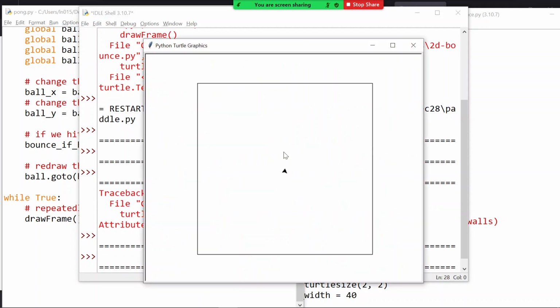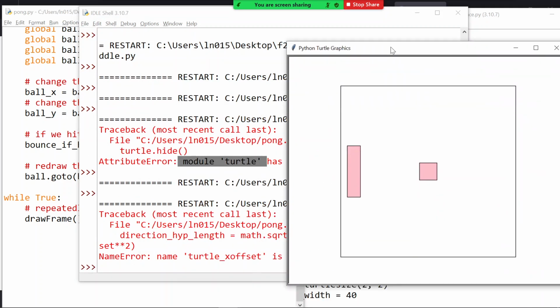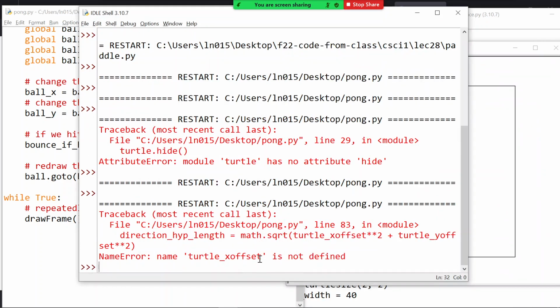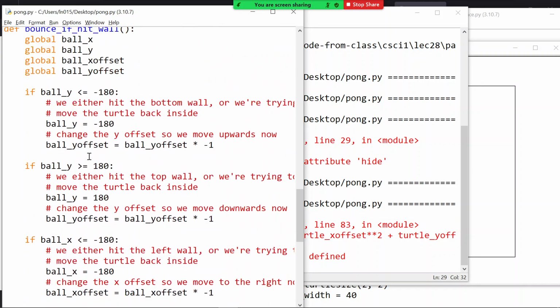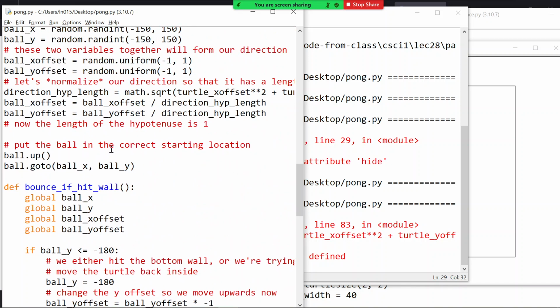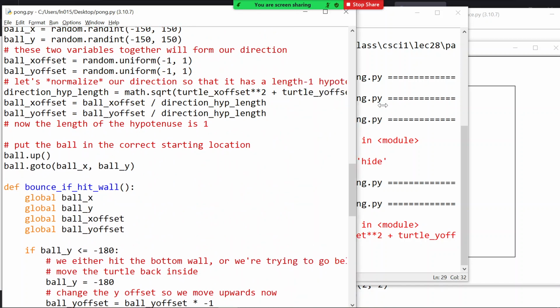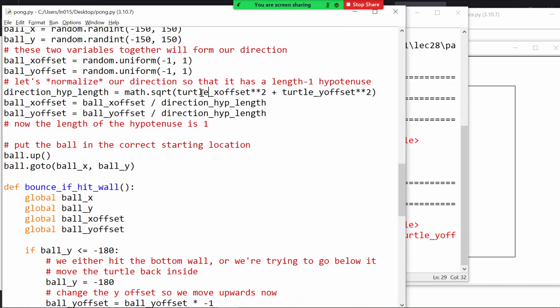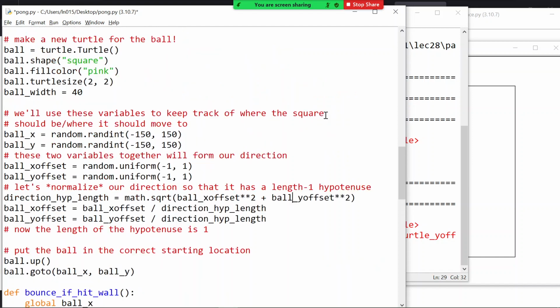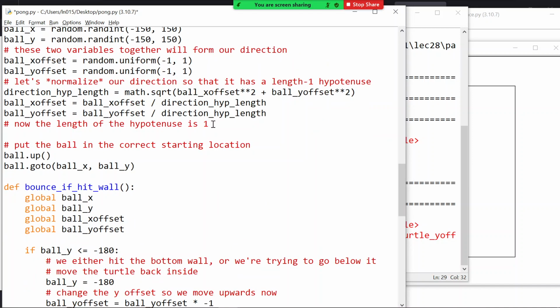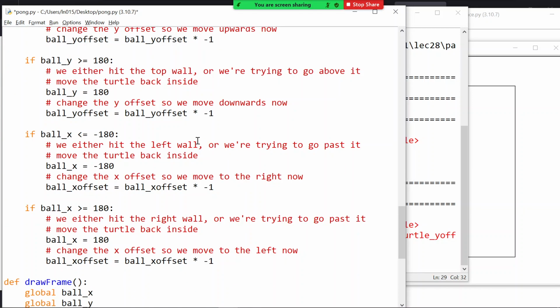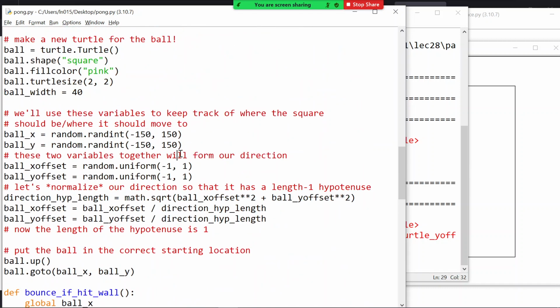Get some nice runtime errors otherwise. Yeah, so what did I mess up? So I forgot a turtle x offset on line 83. Oh, I couldn't even see it. It was ball x offset, ball y offset. There we go. Luckily, Python will yell at us if something wrong happens. And, all right, hopefully that was all of them. Let's see.